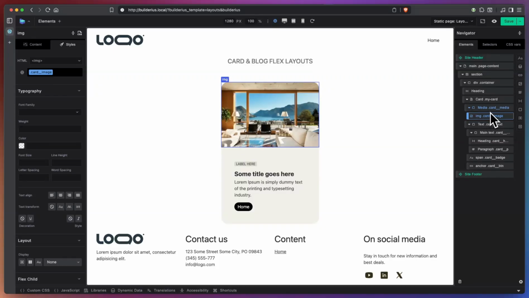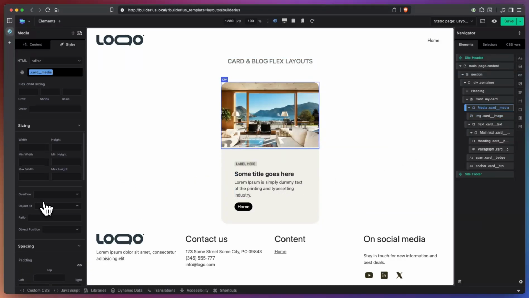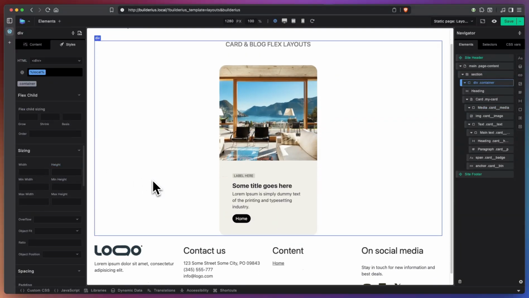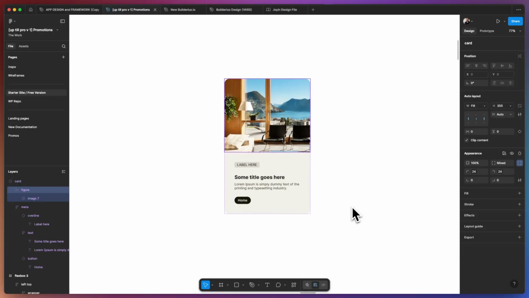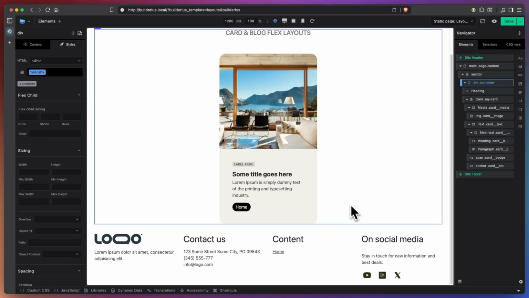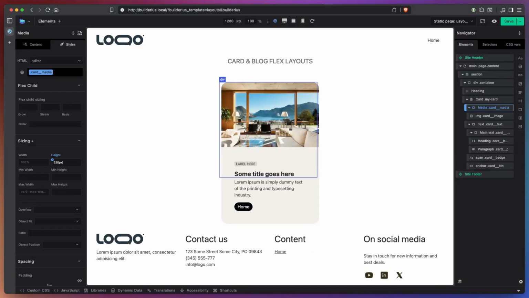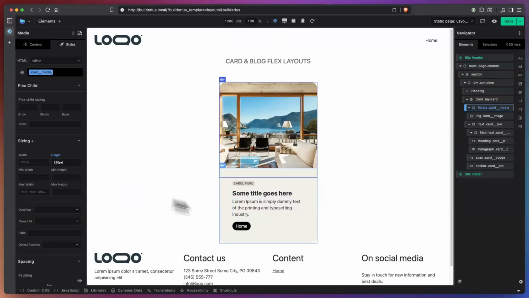So since our image just needs to fill its wrapper, we are not going to apply the height to the image, but to the media wrapper. Going down to sizing and height, let's just try 355 pixels. And I think we're getting pretty close to this. Okay, maybe it's a bit too high in our context. So maybe let's do something like 350 pixels. Yeah, that looks better.